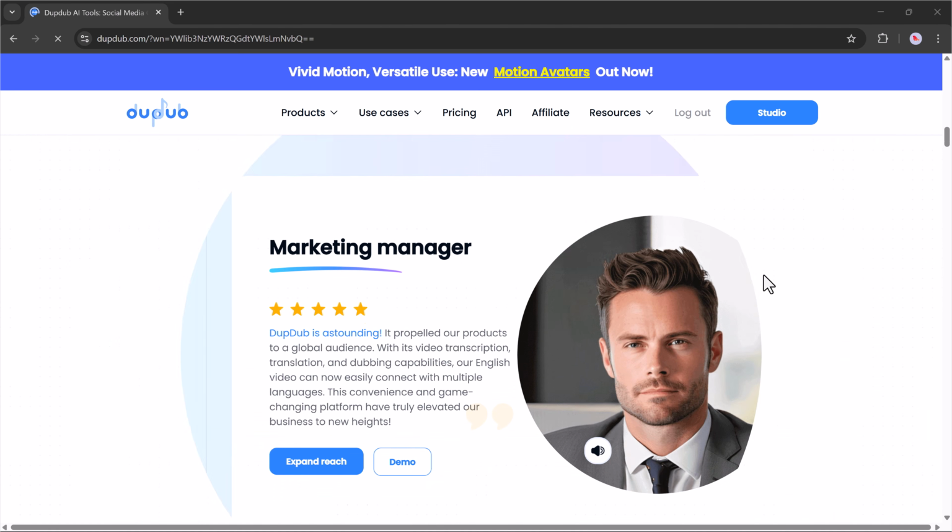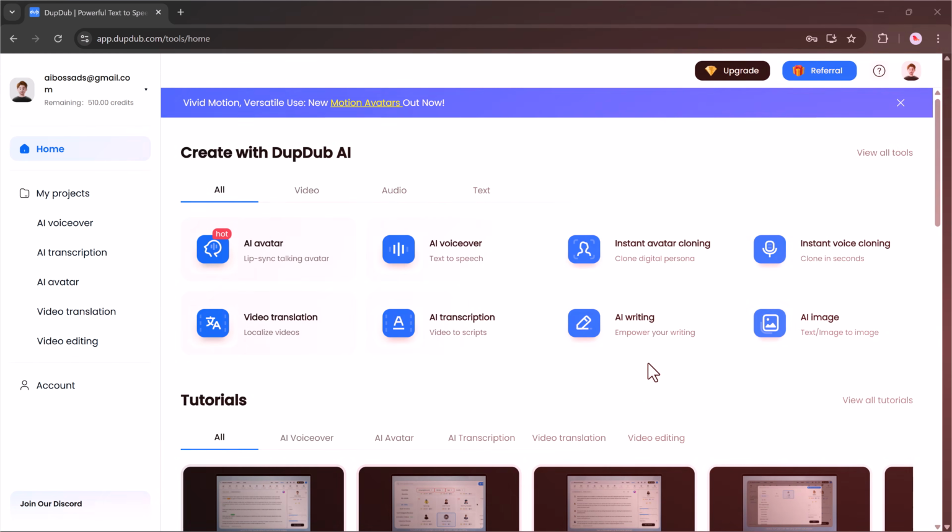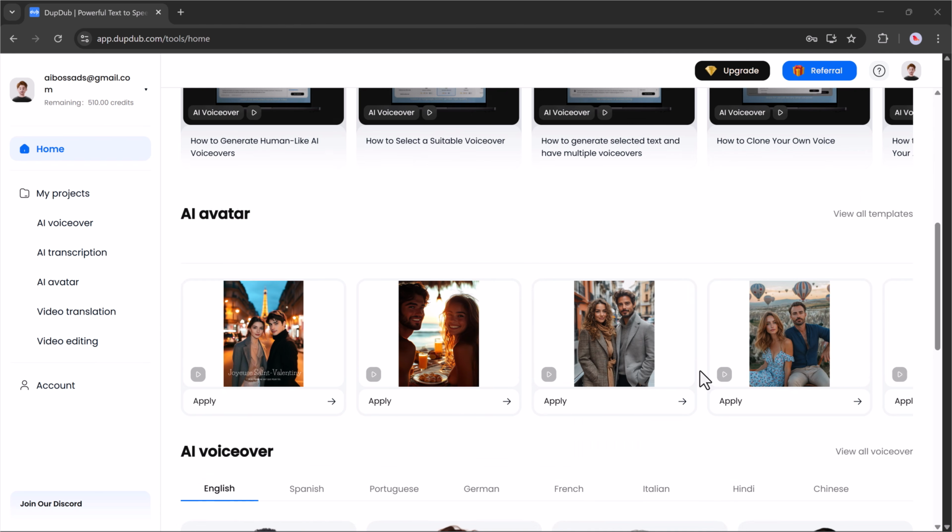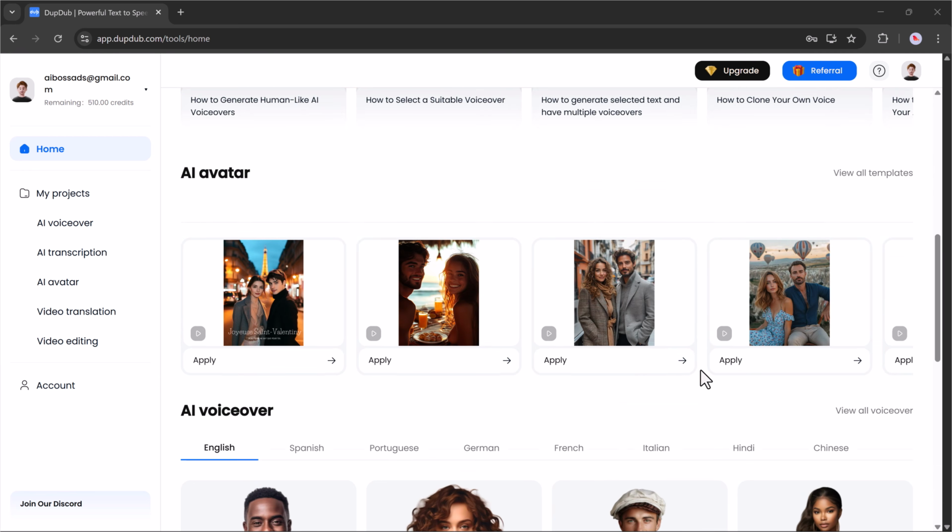by step. First, go to the website and create your free account. Once you're logged in, you'll land on a clean, modern dashboard where all of DupDub's features are neatly organized. It's designed to be beginner-friendly, so everything is just a click away. You'll see a range of powerful tools such as AI avatar, single and double person, AI voiceover, text-to-speech, instant avatar cloning, instant voice cloning, video translation, AI transcription, AI writing, AI image generator, and much more. And if you're unsure where to begin, scroll down a little and you'll find built-in tutorials and sample avatars to help you get started quickly.